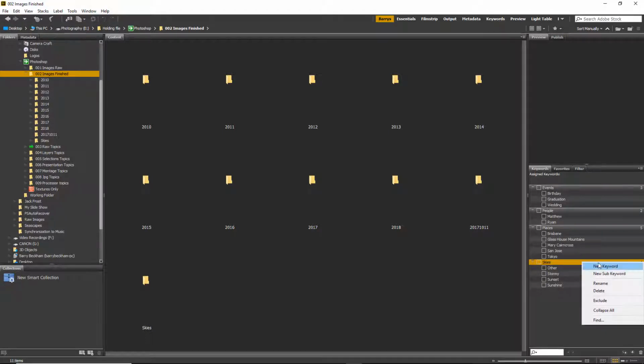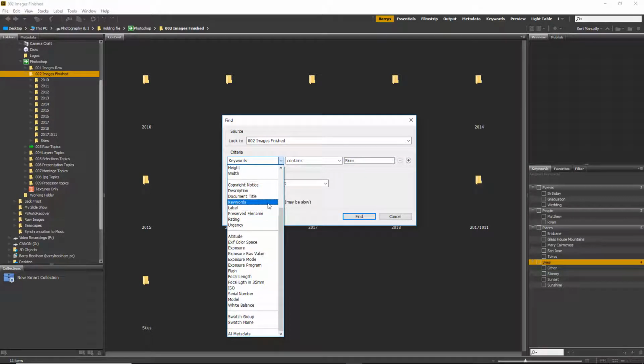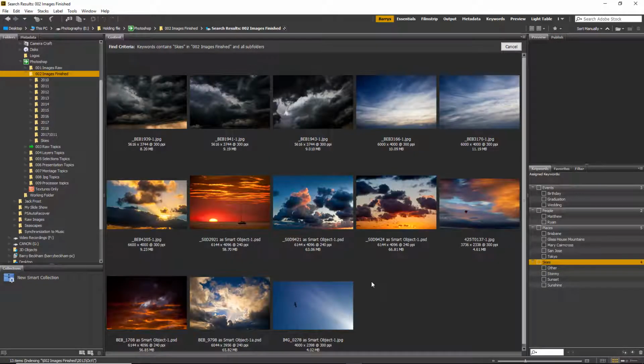So back to my skies, right click and find. There we can see it's looking in the right place. The criteria we're looking for from all of these options is keywords, and we need it to contain the word skies. Any criteria? Yes. Include subfolders? Well, that may be important for us, and I'll click find. There we can see all of the images that we gave those keywords to.